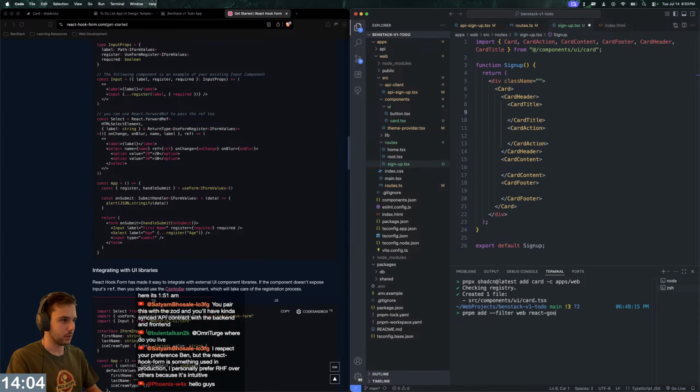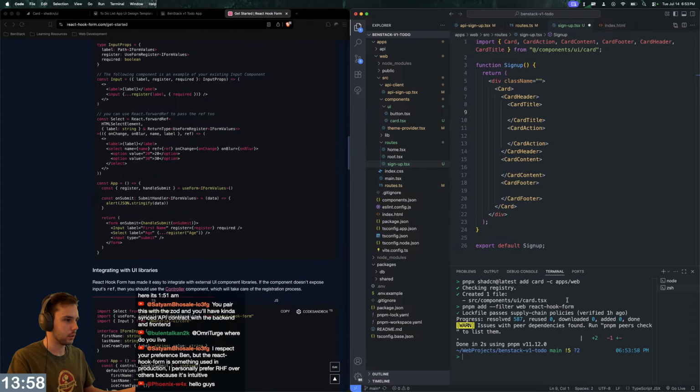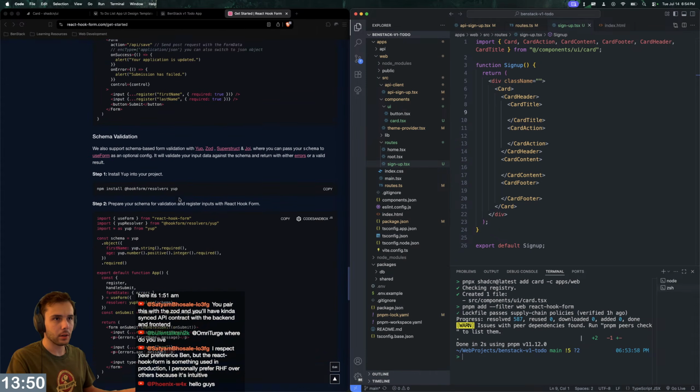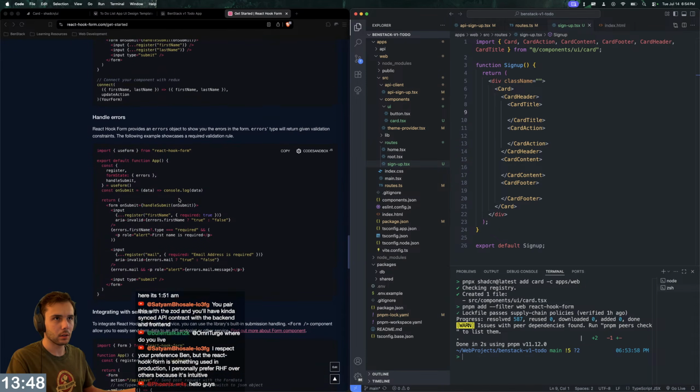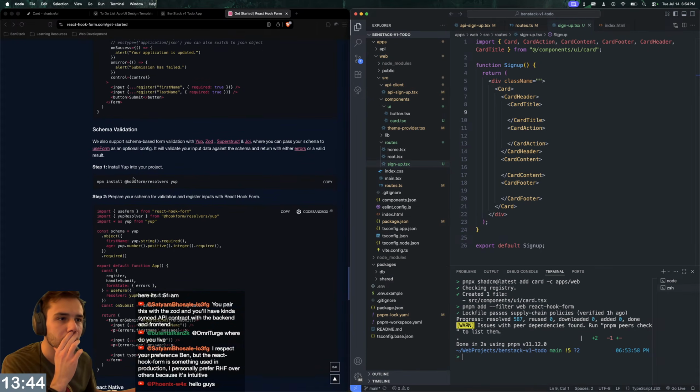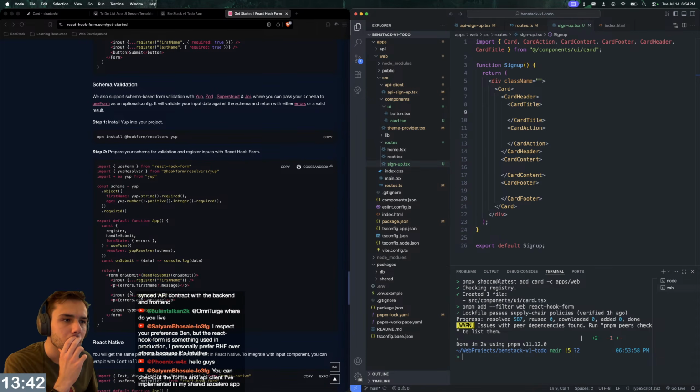React hook form. Okay, let's get that in here. And then I'll get using it. So then we can do that. Integrating with UI libraries, maybe. Here's the schema validation. Okay, so this is the schema. Interesting.